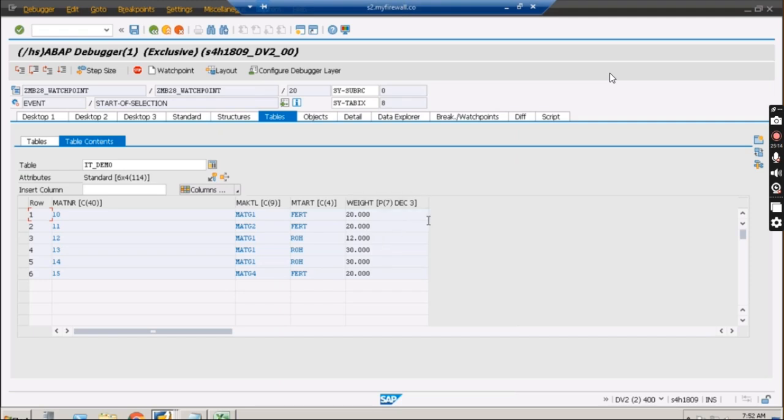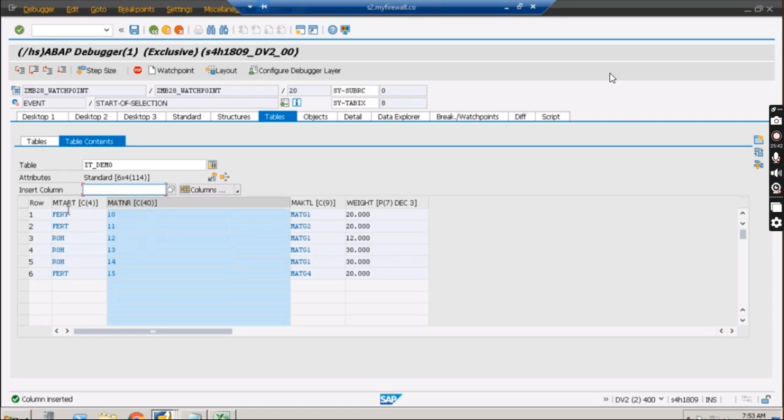In the column configuration, suppose you have a large number of fields, say 100 fields, and you know that the last field is the one you want. What you can do here is insert column. You can give mtart over here, and the position will come and sit here. Just select it and press enter. You can see that mtart has come to the beginning.